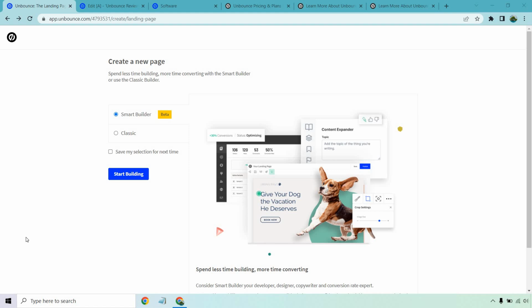Hello and welcome to my Unbounce review, where I'm going to be going over some of the great perks when it comes to using this software for your landing pages. Aside from the fact that it comes with a free trial, which is always a great perk, it's great to be able to test drive something that you like.